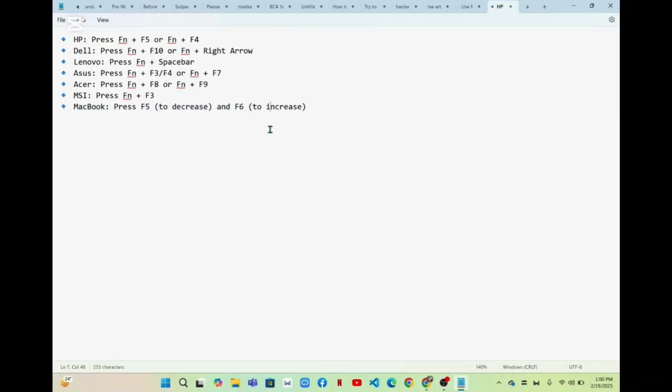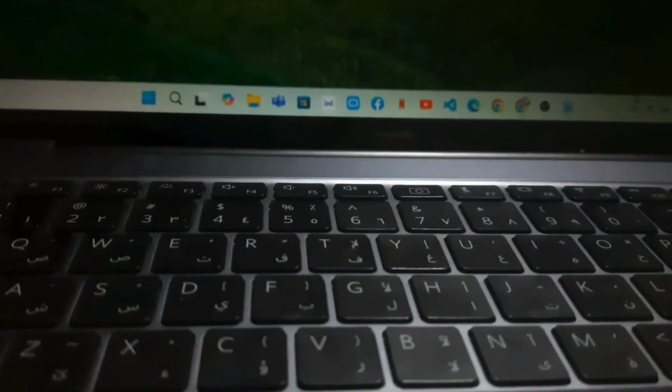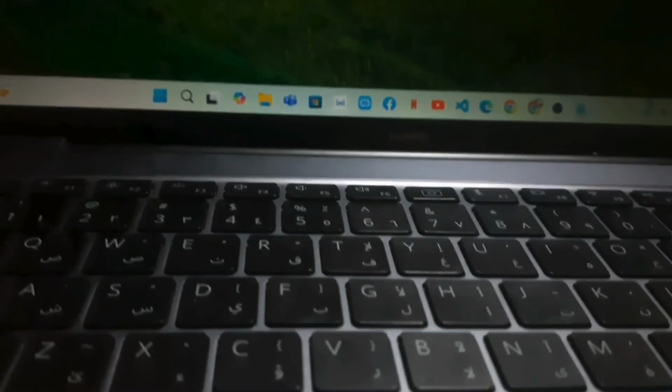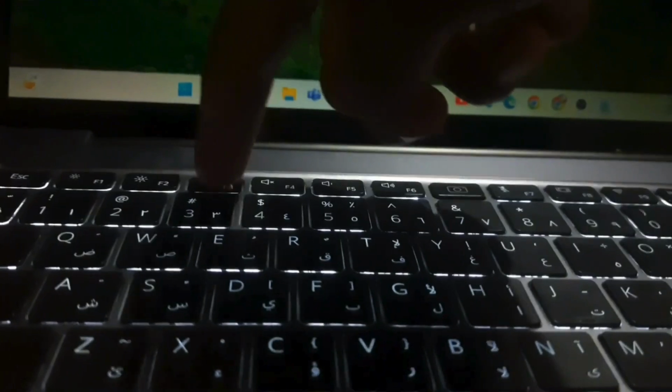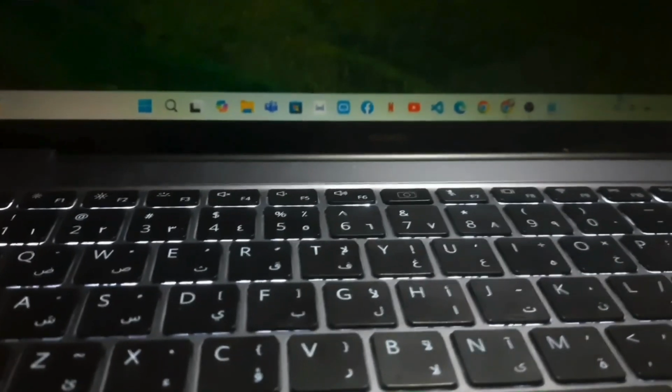In my case, my laptop manufacturer is Huawei. As you can see, on my Huawei laptop, I get the option to turn on the backlight from the function 3 key. So I am simply tapping on function 3. Look, I get the option to turn on the keyboard backlight. Likewise, you can also turn on the keyboard backlight on your laptop.